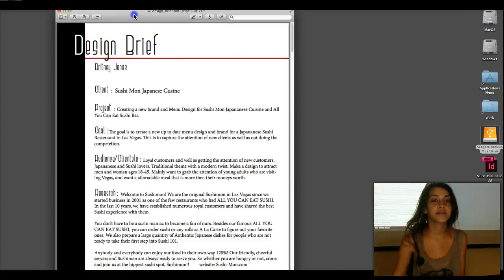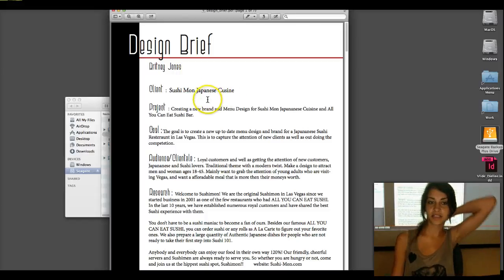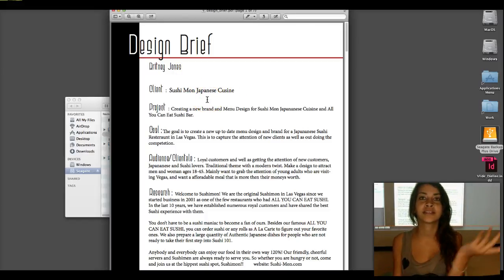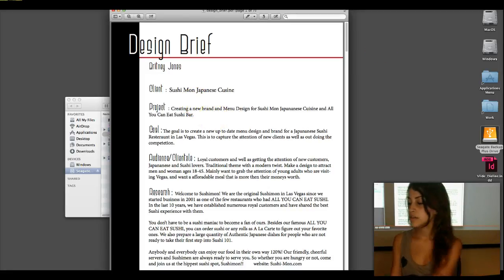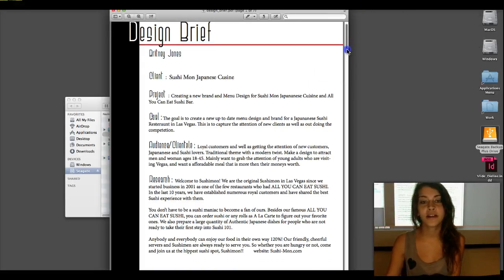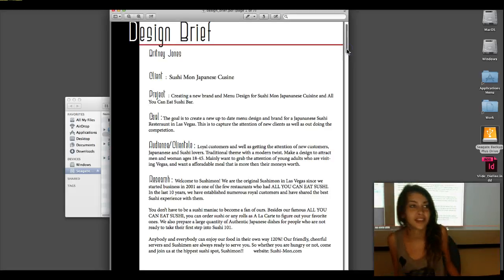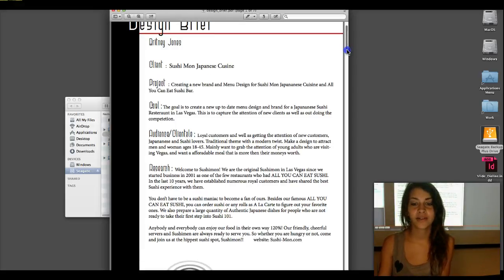Alright, for my menu, I'm using Sushimon Japanese Cuisine, which is located in Las Vegas, Nevada, and is one of my favorite sushi places I've been to, and it does have an all-you-can-eat menu as well. I went there and I was really surprised seeing their menu compared to the food they were serving, it just didn't match. So I just decided to make a new one for that.